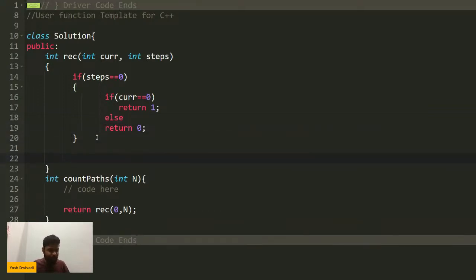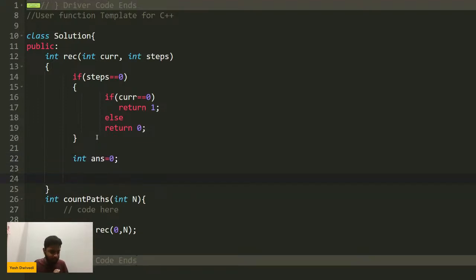Now I will calculate the current answer. I'll say int answer, initially marked to 0. This will calculate all the possible ways for this particular recursive state. See, I have 4 points, right? Please write 4 in the chat. Do you agree with me that the total number of points I have is 4?